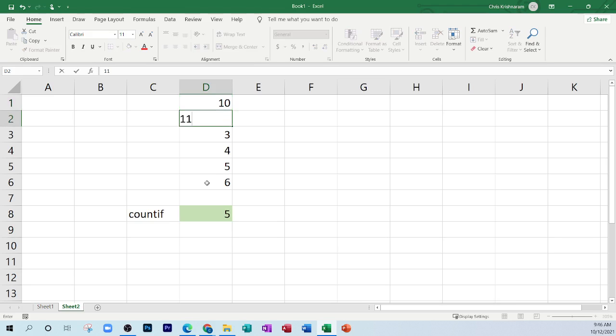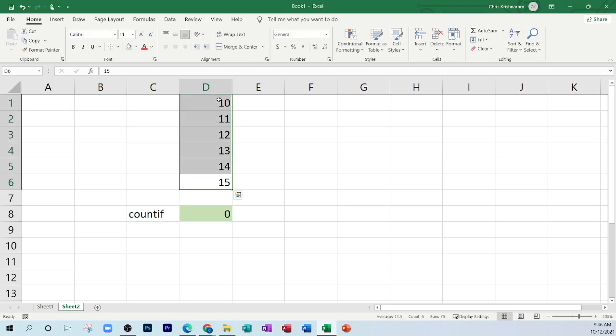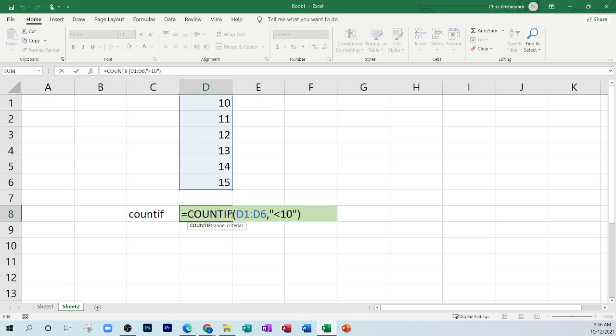5, 4, 3, 2, 1, 0. Now the cells in the range have data inside of them. We can see that our range has data, but it does not meet our criteria. It does not meet the question: is it less than 10? No, it is not less than 10, so it will not count it.